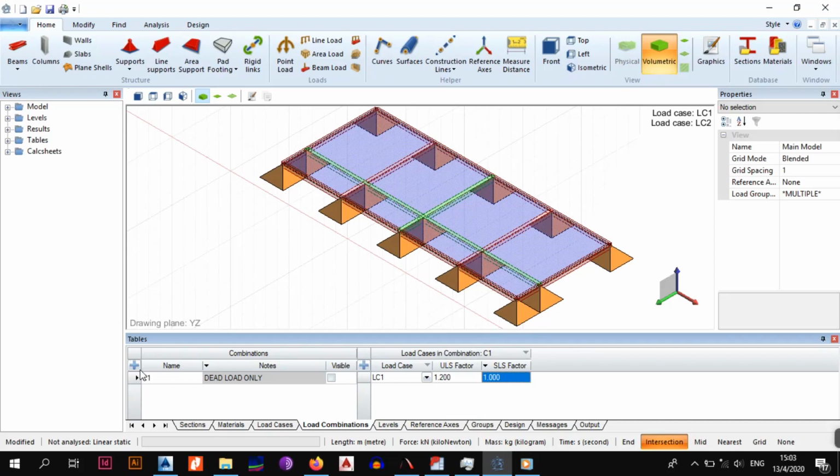The next thing is to add combination 2, which is going to be DL plus live load. As you remember, I do it for the worst case scenarios only. So under this case, when you go to load combination 1, it shows you which load cases are in the combination. In this case, we only have load case 1, which is the dead load only, and now we have combination 2, which is going to be DL plus LL.